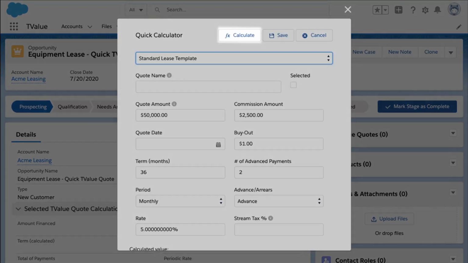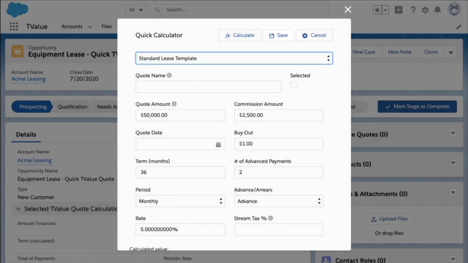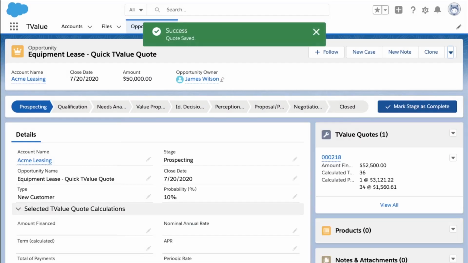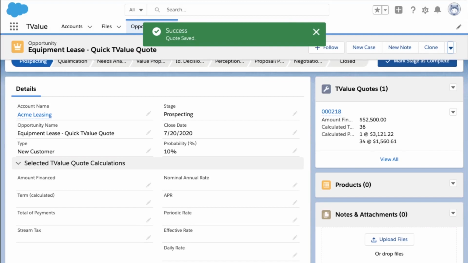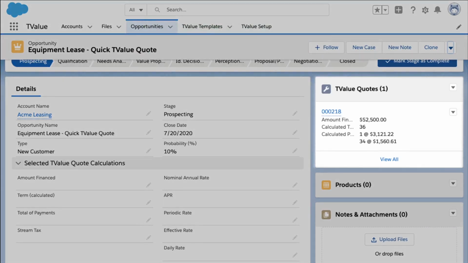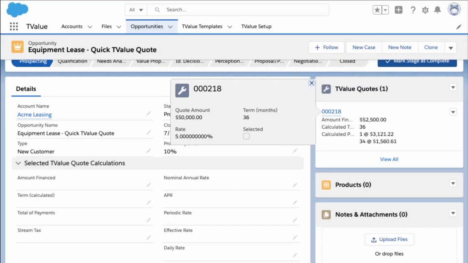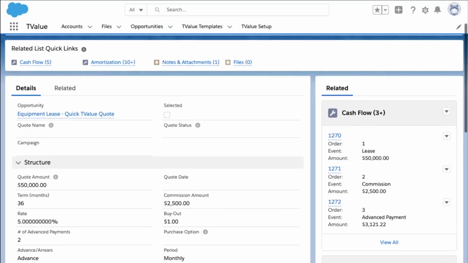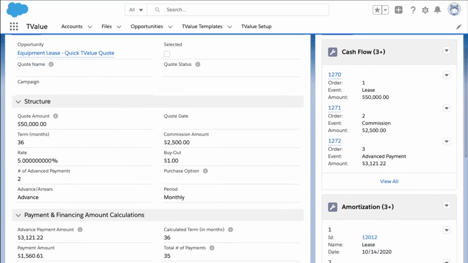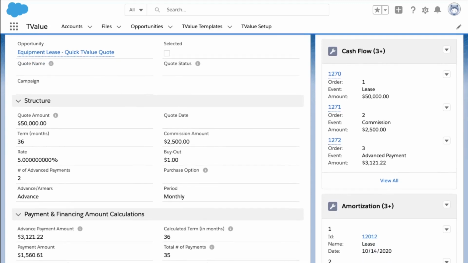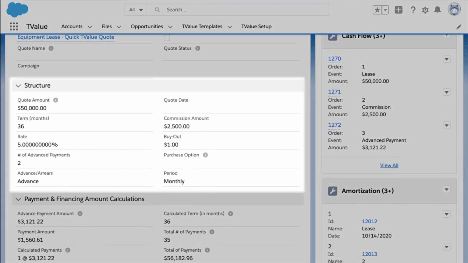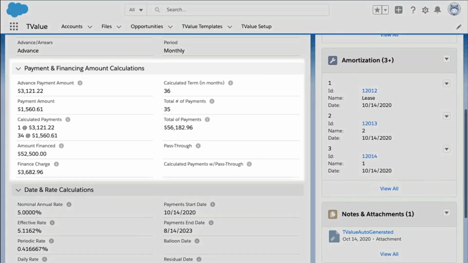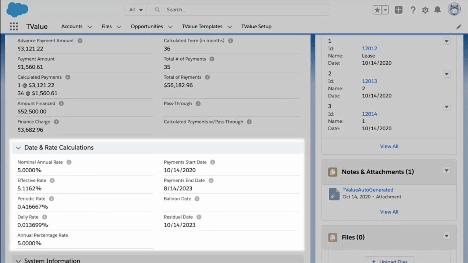By clicking Calculate and then Save, the payment information from the quick TValue quote will be saved to the opportunity. To see a summary of a quote, hover over a quote number. When we click on a quote, you can view all the TValue data, including the loan and lease structure, the payment amounts, and the interest rates.